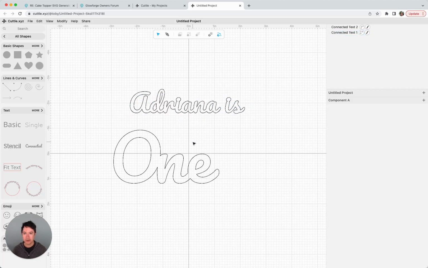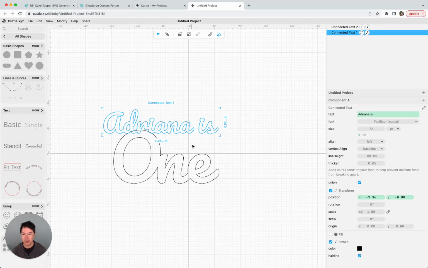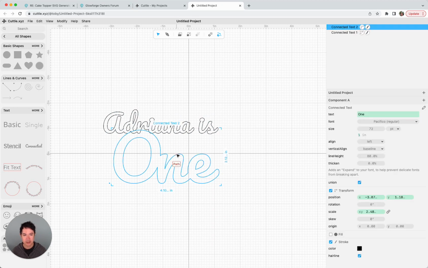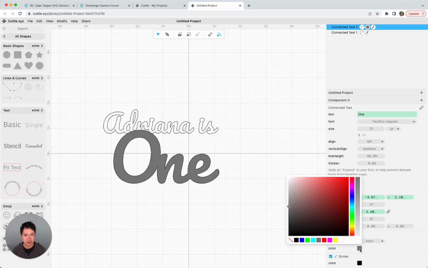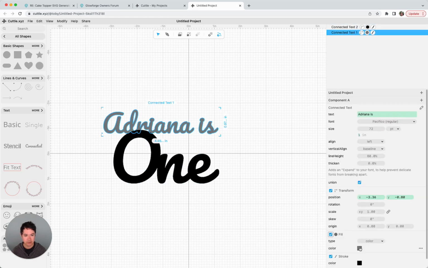So another thing that I'll do is give these both a fill so that it's easier for me to see, when I'm dragging them around, what the whole composition is going to look like. So I'm going to click on this, check the box next to fill, and change the color to black. And I'm going to do that on this one also. Check fill, and make the color black.